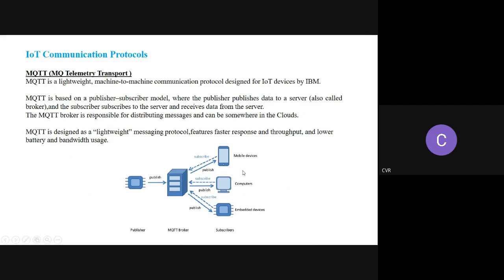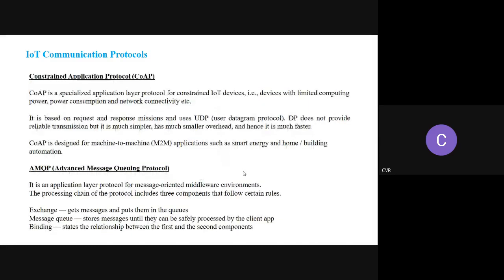Or you can request for the subscription actually. It's a lightweight protocol, so it is quite fast and it will also consume low power. Then you have a CoAP protocol.